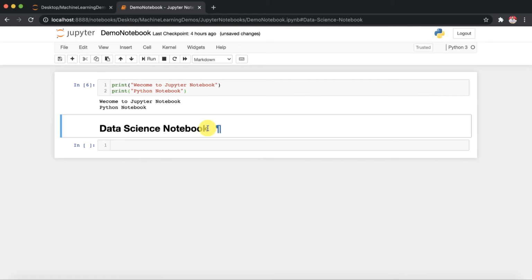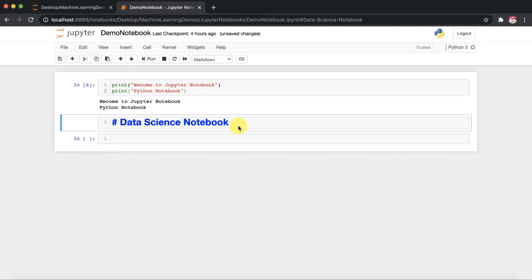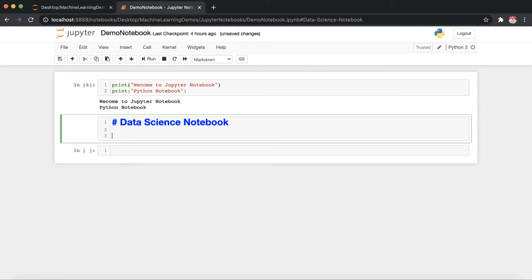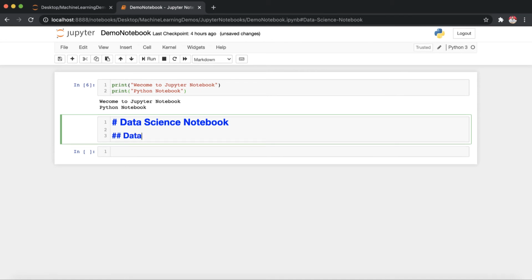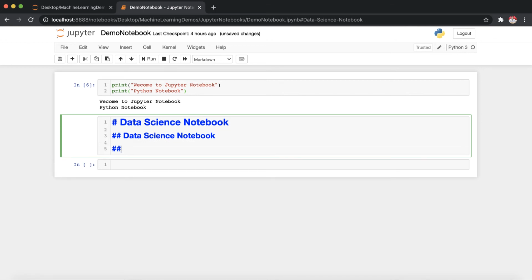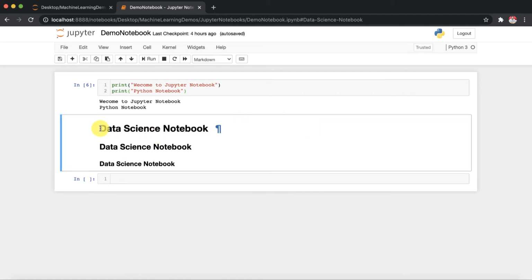There are different sizes of headings you can put. Suppose the same heading I want in a smaller format, then this is the data science notebook. Again, if I want to make it smaller, you need to increase one hash, then data science notebook. If I execute this code, you can see three different types of headings are displayed here. So this way you can put up the headings.